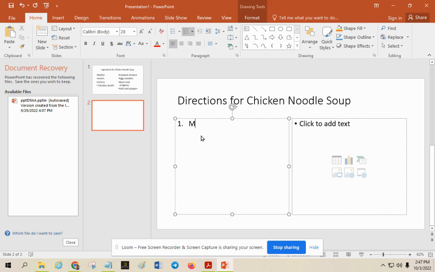And then I'm going to put melt butter in a large pot. Now, once again, when I hit the enter, look at that. There's a number 2. Cook onion and celery for 5 minutes. Notice how the number came up. Watch this. Automatically, we have a number 3 there.